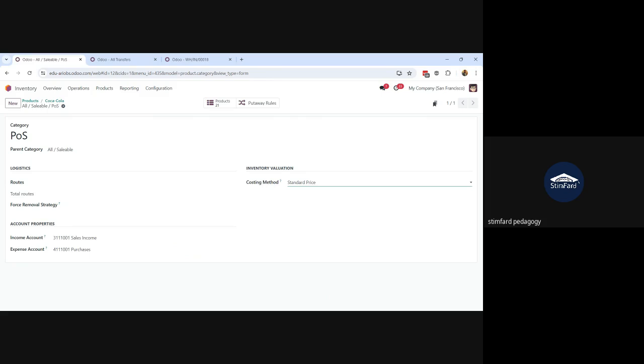Standard means you have to put your cost on the product, and that cost would be used for your inventory valuations. FIFO means the system will calculate the product cost on the FIFO basis. AVCO means the system will calculate the product cost on the AVCO basis. And I think you have an understanding of FIFO and AVCO. I don't need to explain it in detail. If needed, you can ask the question. The performance of the first in first out model is the same as the other model, AVCO, average costing.